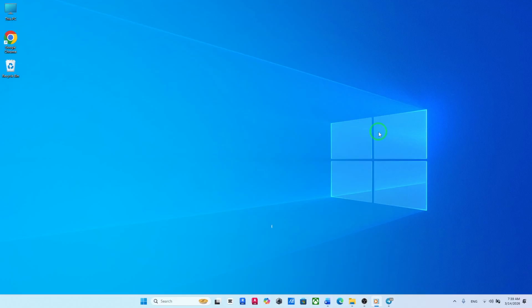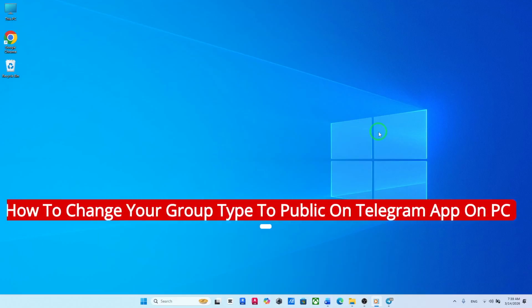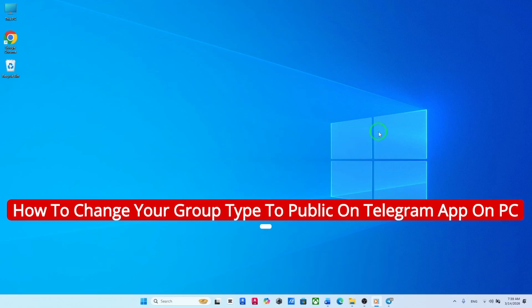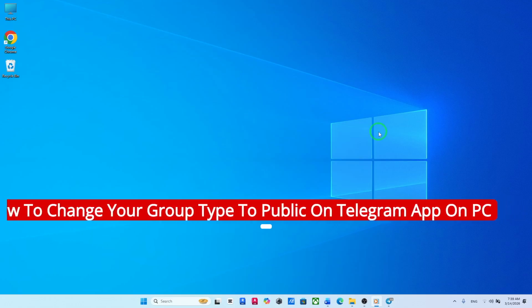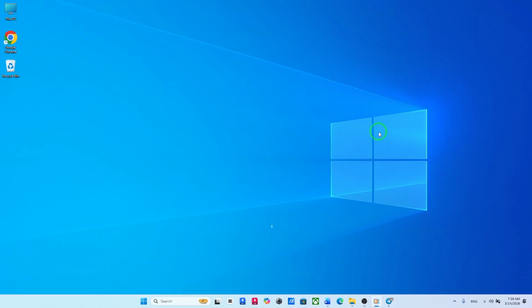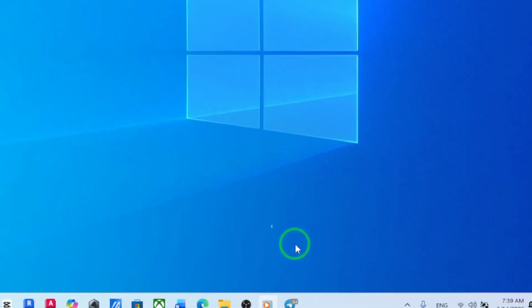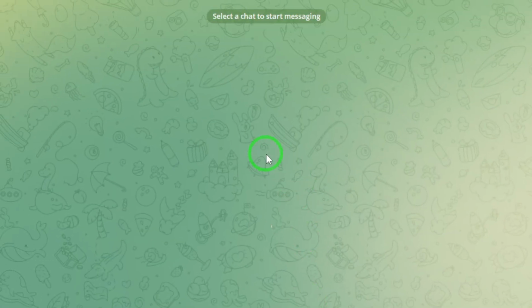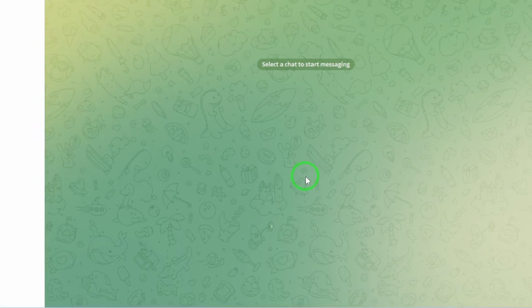Welcome to this quick guide on changing your Telegram group from private to public on the PC app with the latest update. If you've ever wondered how to make your group discoverable and easy to join, you're in the right place. Let's walk through the steps in a simple, straightforward way so you can do this in just a few moments. First, open the Telegram application on your PC.